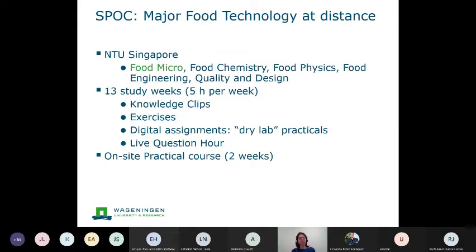We also have designed digital assignments, which are really dry lab practicals. So we simulated practicals digitally, so they also have the experience of the lab environment, but they do it on their own in their own office. And we also meet students on a weekly basis during a live question hour. And as I said, we still have this physical interaction because we have online practical courses. So we really go to Singapore for teaching the practical course.